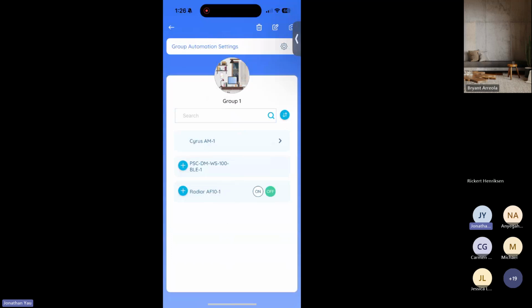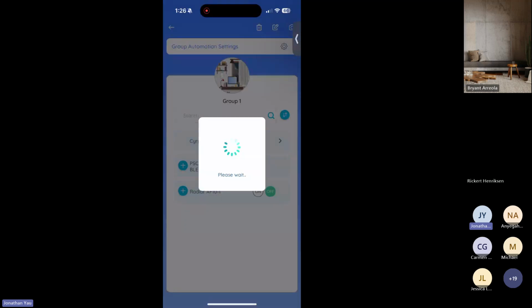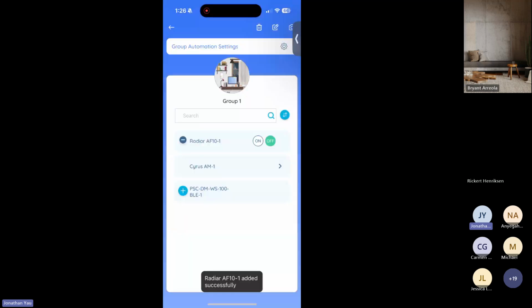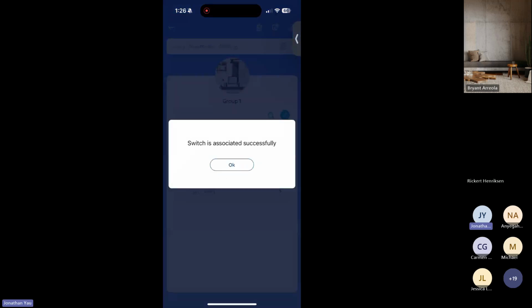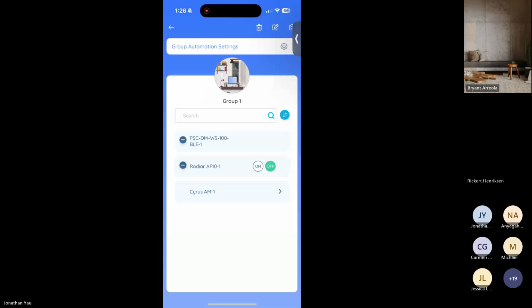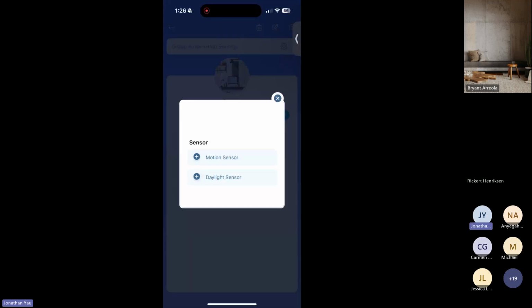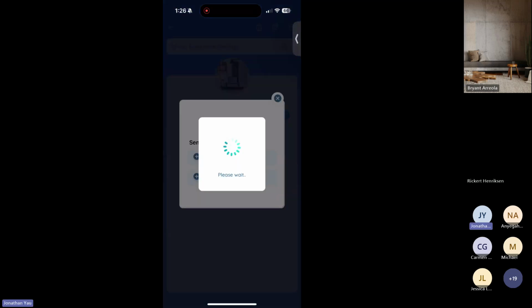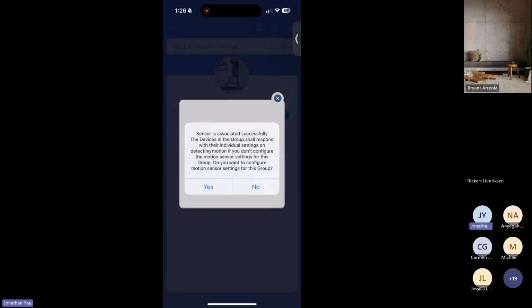I'm going to add the controller first. So hit the plus button next to the AF10. And I'm going to add the switch now. Hit the plus button next to that. For the Cyrus AM, which is our motion sensor and daylight harvesting sensor, I'm going to hit the arrow next to it and hit the plus next to the motion sensor. So now the motion sensor of the Cyrus AM will talk to my controller.